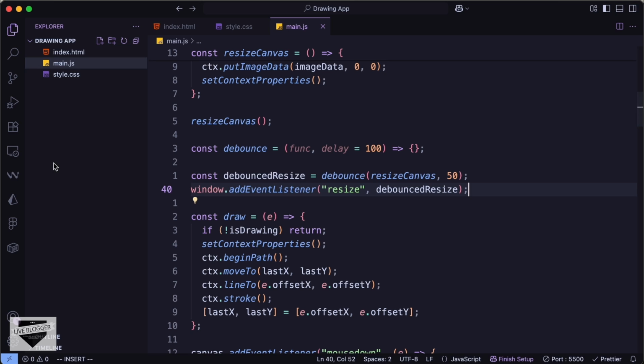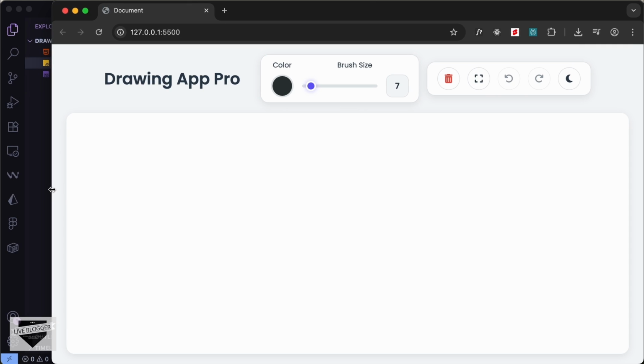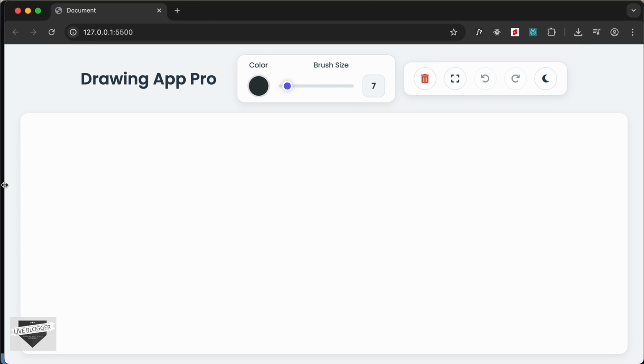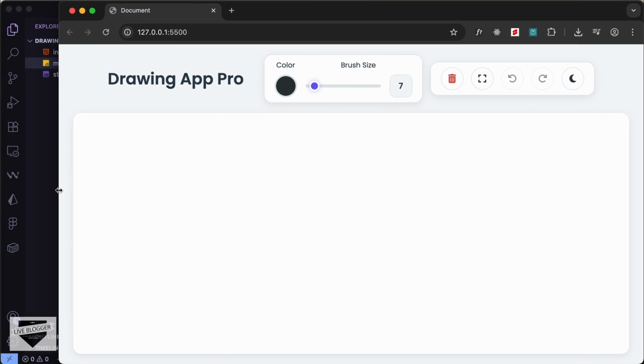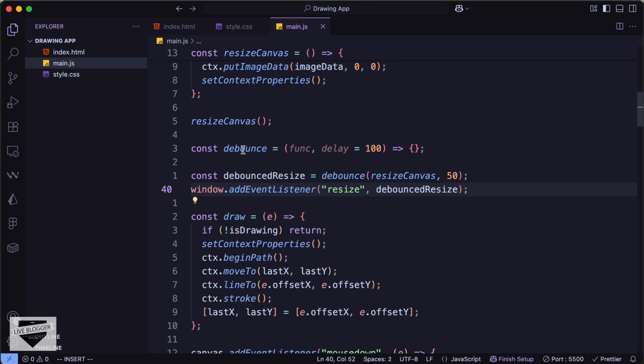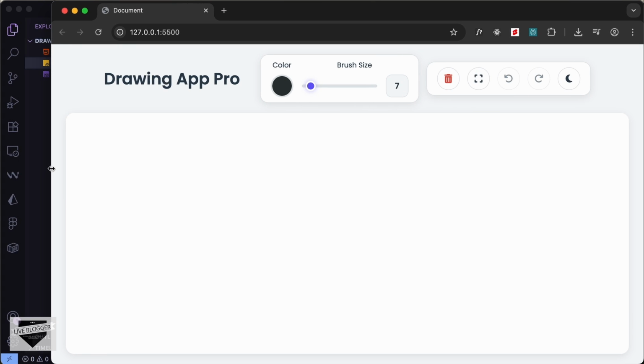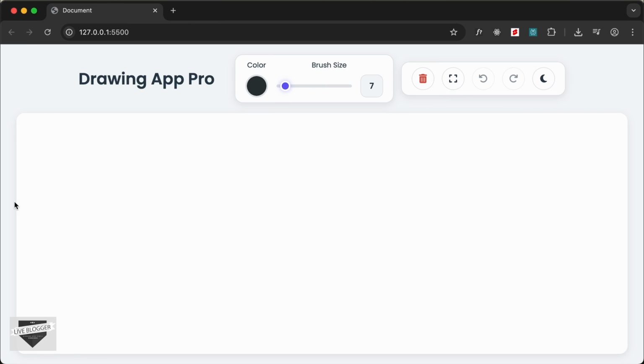So now let me explain to you what this does. Now whenever we resize our window in our app, we can see that this is a continuous process, and this will run the resize function a lot of times and it will make our app slower. So what we are doing over here is that we are delaying the function a little bit. So even if we resize the window, it will wait 50 milliseconds or whatever you pass over here before making the function call. So in this way, it will be an optimized application.